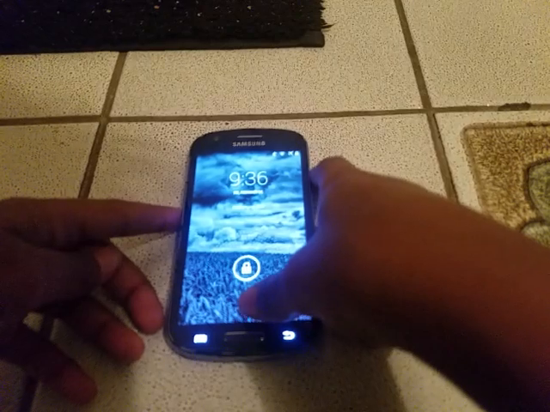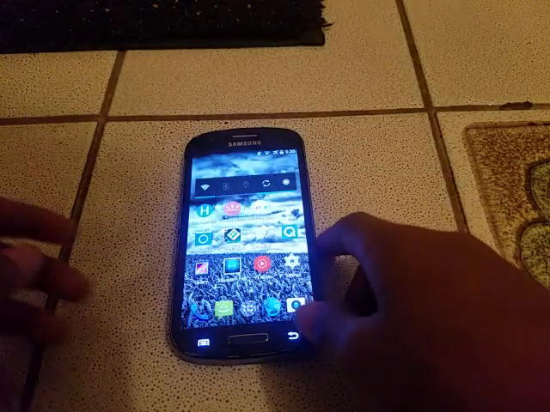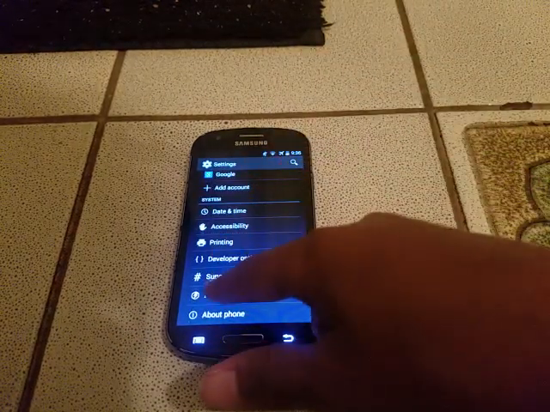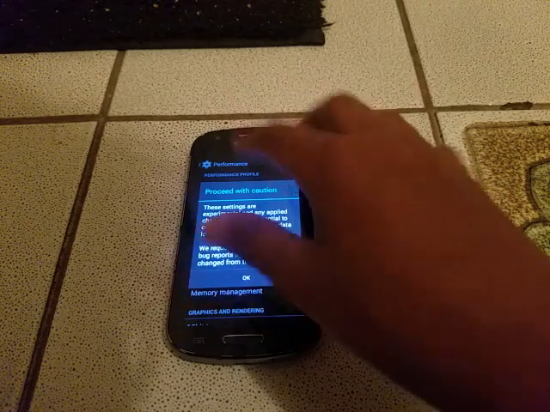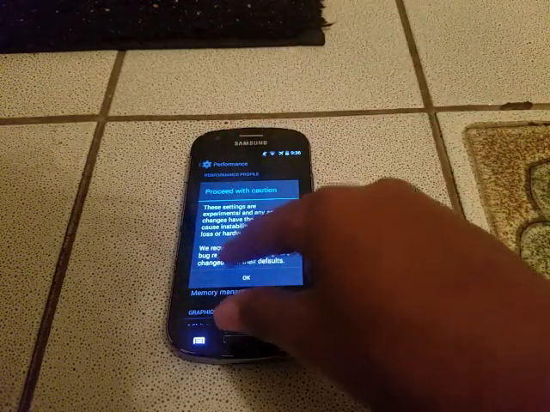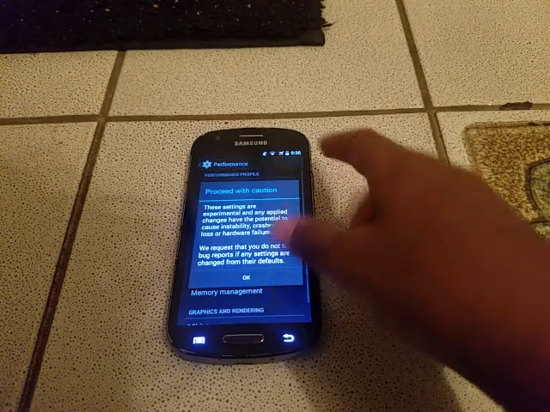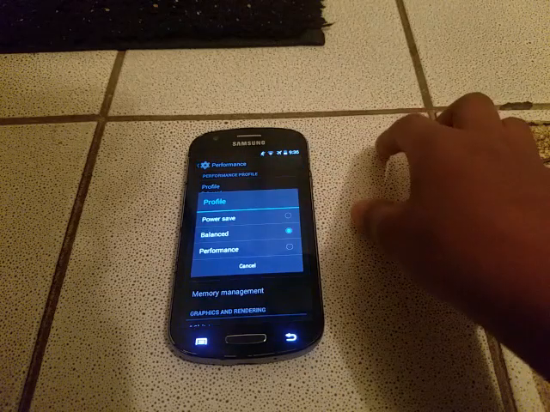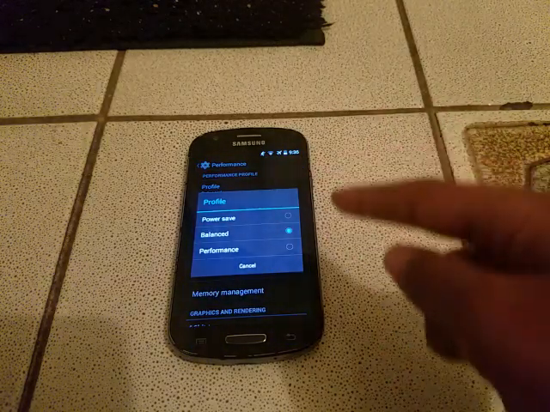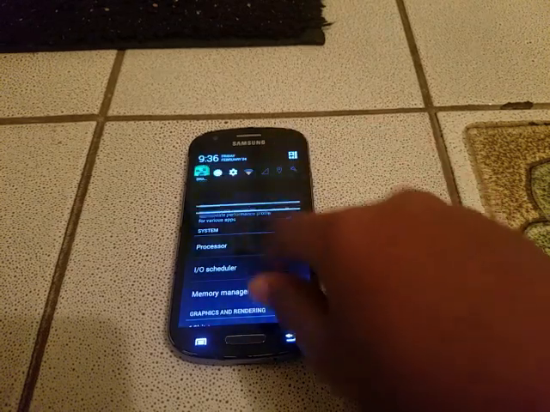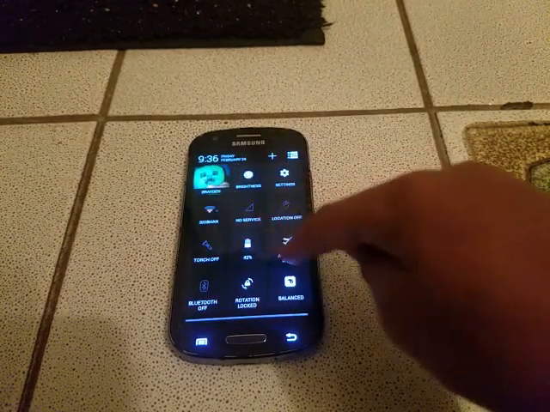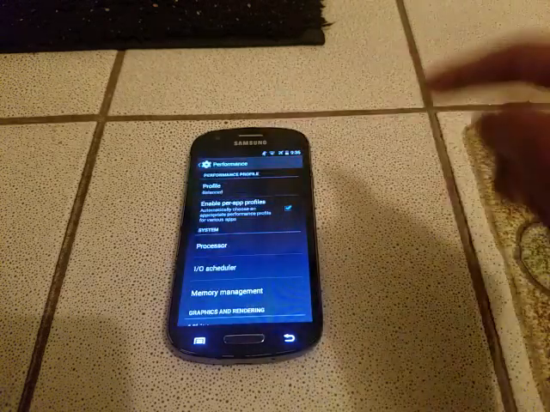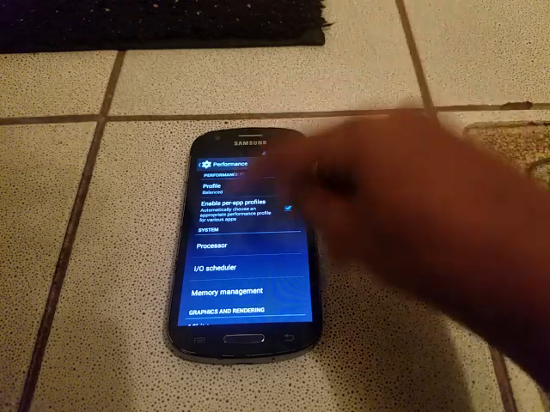Another thing is that if you go into settings, scroll down to performance. Now proceed with caution. Oh, don't click on it. There are different profiles. You can click on power save, balanced, and performance. There are also profiles for this. If you scroll down here, you can see you can switch it from performance to power save to balanced. It comes with the built-in kernel, so it's really nice.